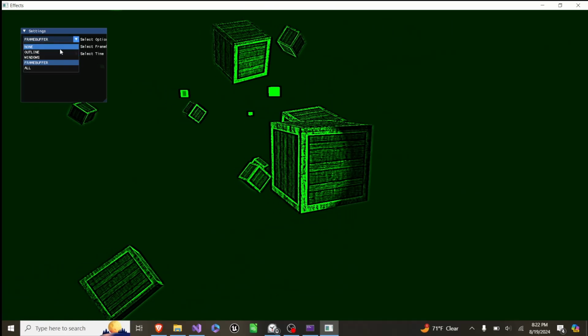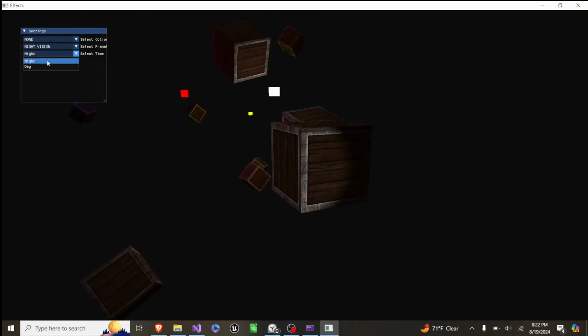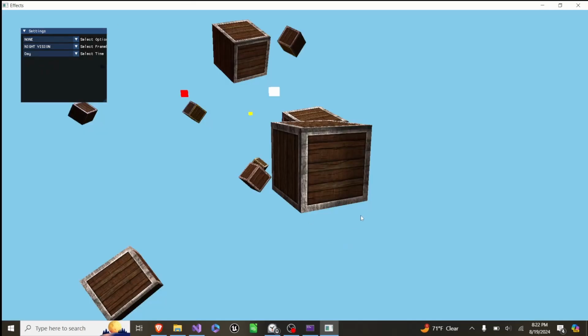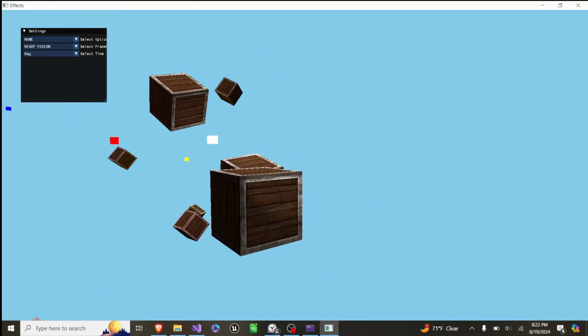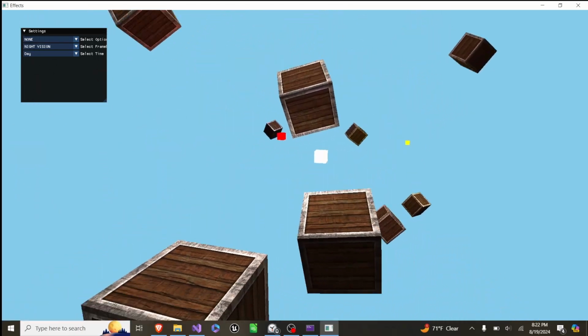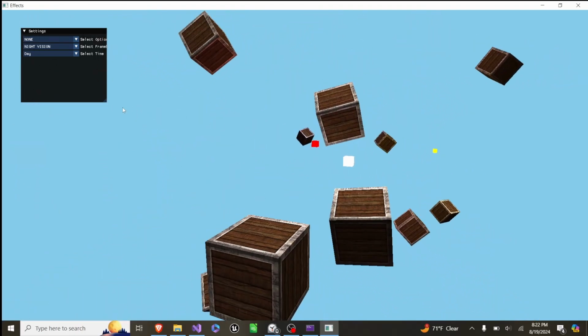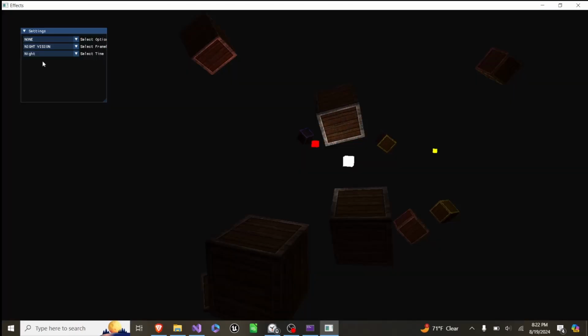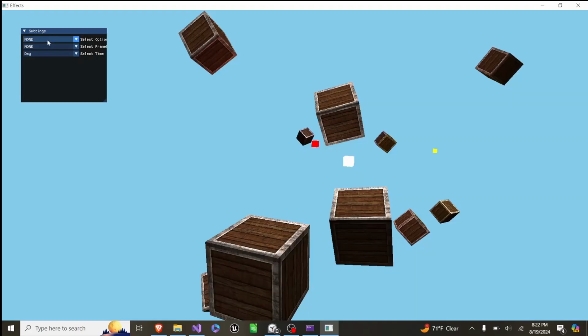So if we go to none, and let's set it to daytime. So day controls what color the background of the scene is and how much ambient directional light there is. So as you can see in day, it's pretty bright. Night's a lot harder to see. And then up at the top, we can select an option.